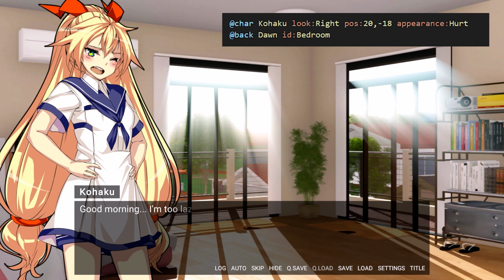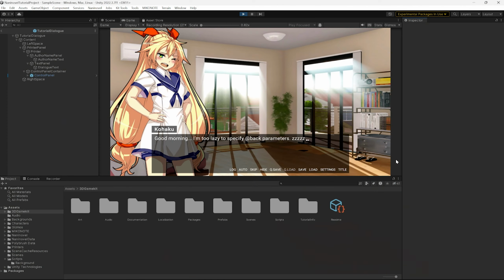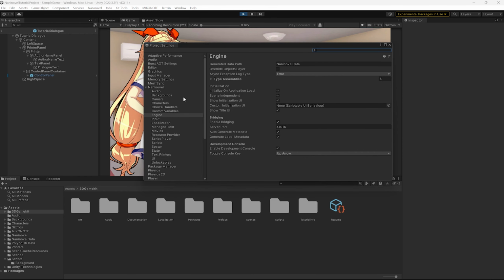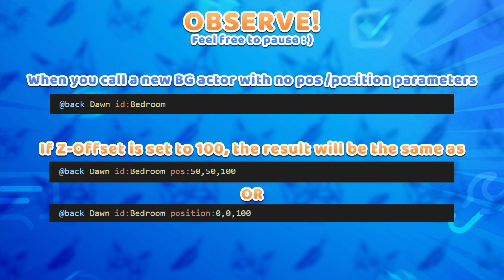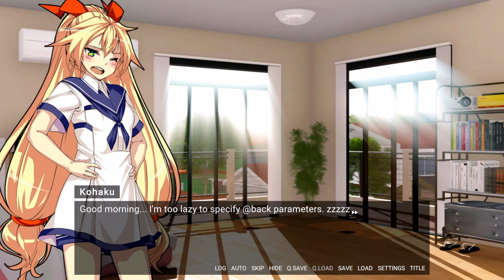If you do not specify a pose or position value upon calling the background, by default the background will likely spawn behind other Naninovel objects. This is due to the Z offset value specified in the general backgrounds configuration, which is initially set to 100, which will result in a default Z value of 100. Since character actors default to a Z offset value of 50, they will be placed in front of the background actor.